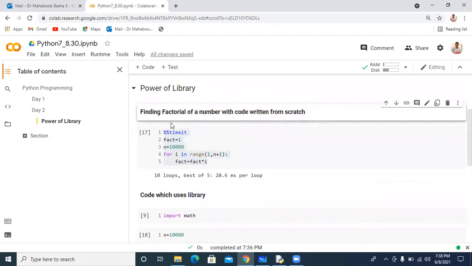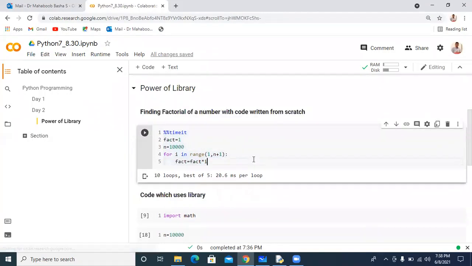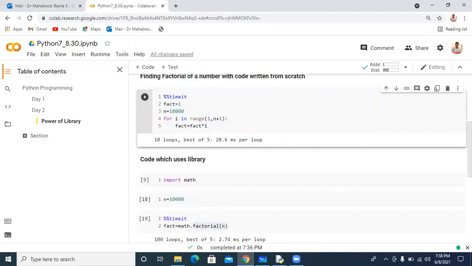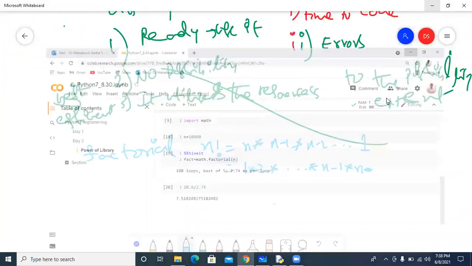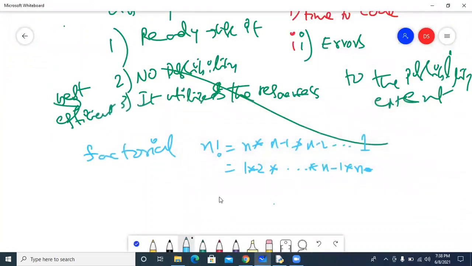Here I'm finding the factorial of a number with code written from scratch. So I'm writing my own code, which has no efficiency here, because the code for finding factorial is very simple. Keep on multiplying the numbers from 1 to that number, and I'll get the factorial. But utilization of the resources is very important. Low level programming is done in the library efficiently. So that is one point to note with respect to the library.